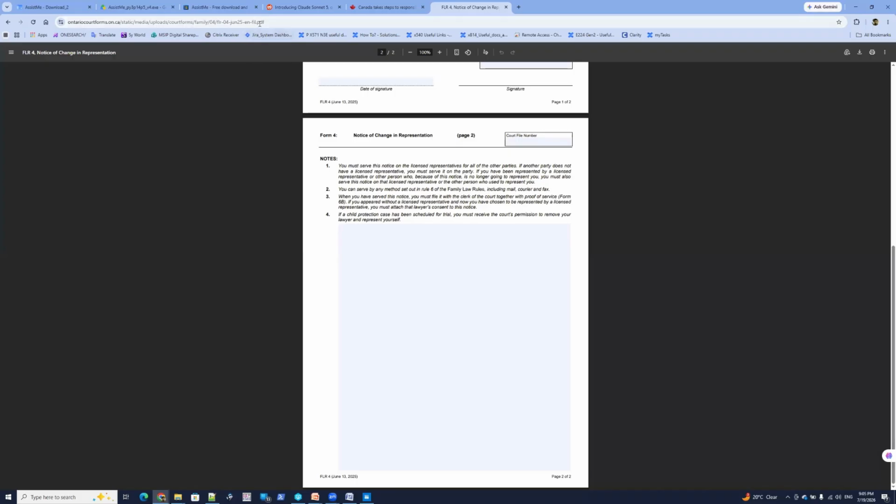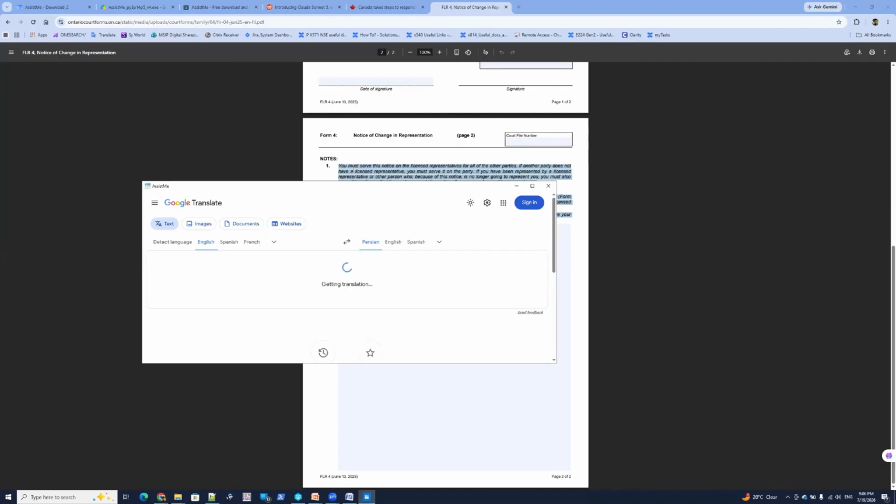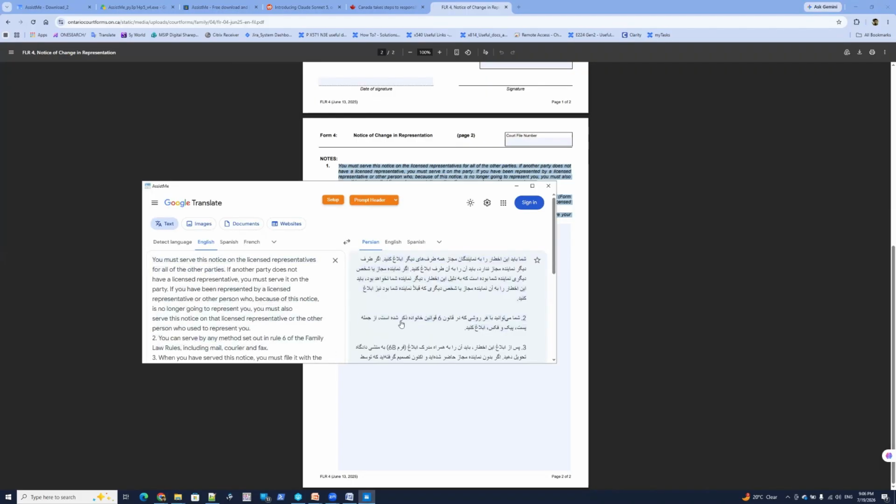So, for example, this is a PDF page for a notice of change in representation, a legal document, and you want to translate this to Persian. So select, then press the hotkey. A very fast translation appears here.